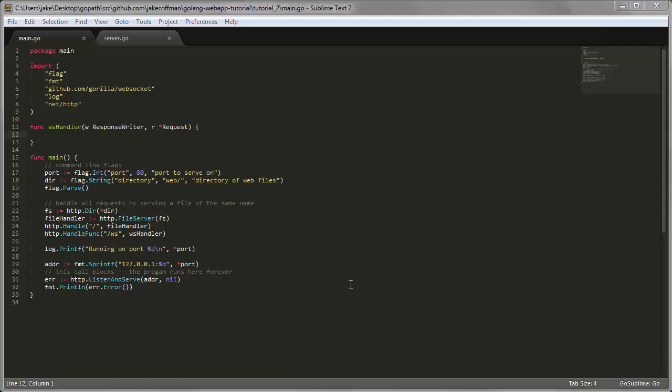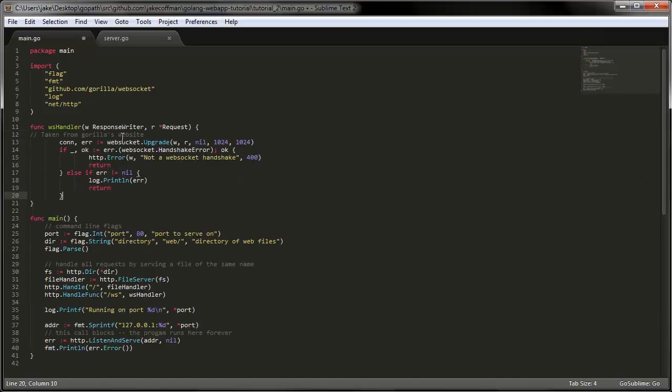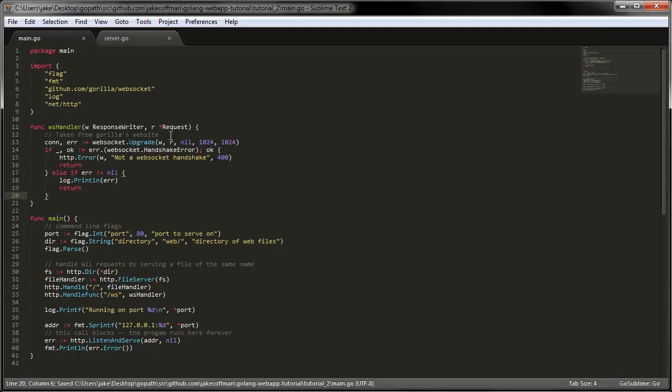Once our WebSocket hits this WS, it will come into this function, and then we can do stuff with it. The first thing we're going to do with it is upgrade the connection. I guess the way it works is a WebSocket, first you come in with an HTTP connection, and then that gets upgraded by the server into a WebSocket connection. This is a snippet of code that Gorilla has on their website. It just calls upgrade on these two variables, and if it's successful, then you get this connection object back.